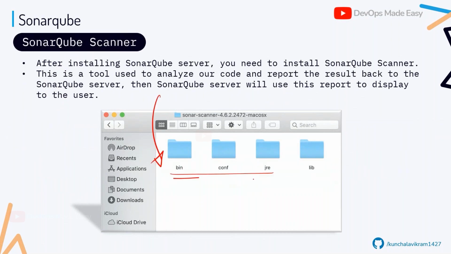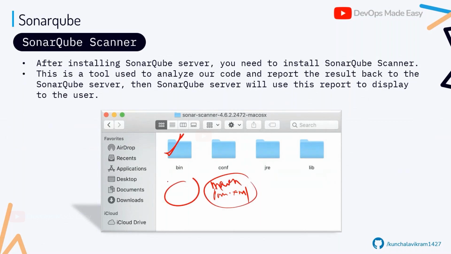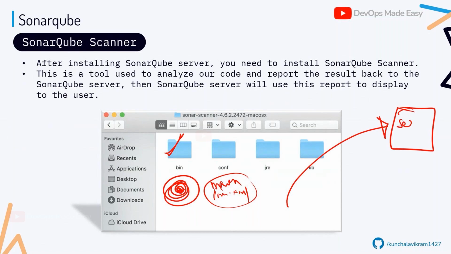If you extract it, you have a bin directory here. Inside this bin directory, you have the Sonar Scanner utility. Let's say you have the pom.xml file or a Maven related application. Using this utility, you can scan it locally. Reports are generated here. So now in order to push it, where do we push it? From your local machine to the server.